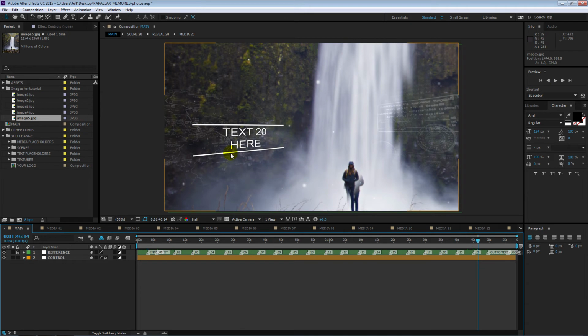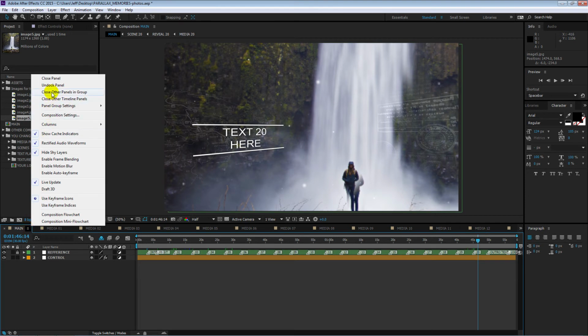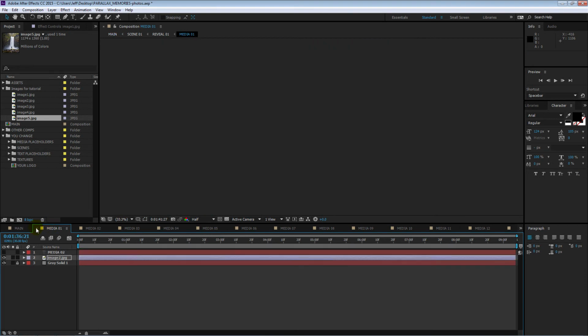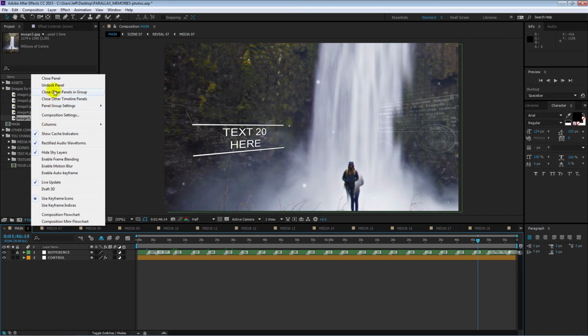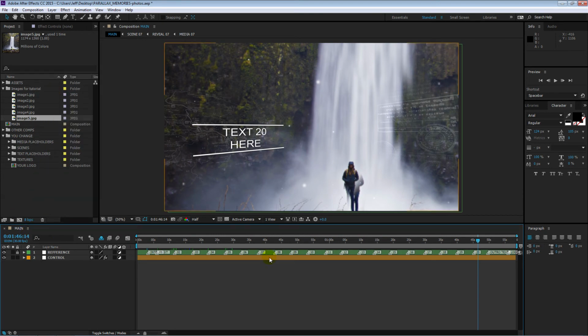Now you want to change the text here. You can change the text on all 20 things. So I'm going to turn off all of these other little media placeholders here. I do that here in this new version of After Effects by just clicking on this menu here and saying close other panels and group. If you have an older version, you have to click on the X one at a time to get rid of them one at a time like that. But I'll click on this one here, click on the little menu and say close other panels and group, and that closes them all down.